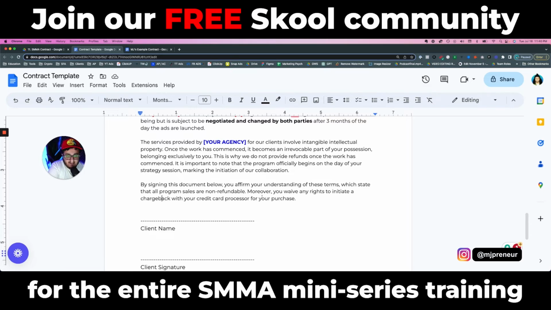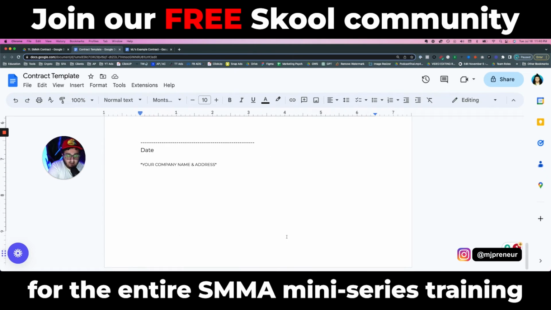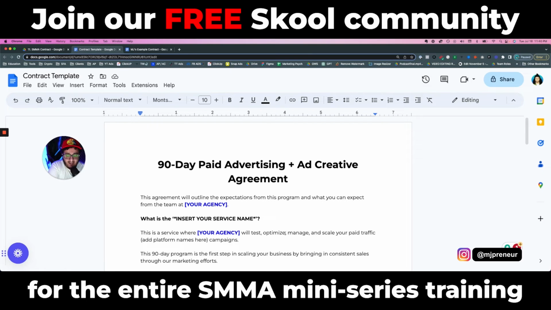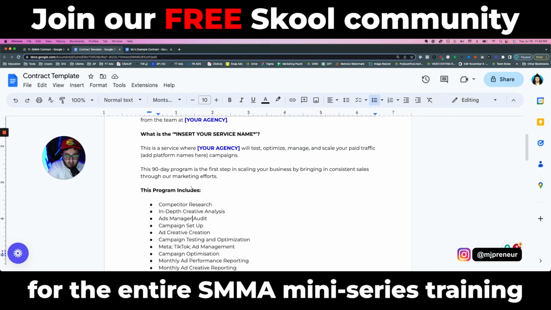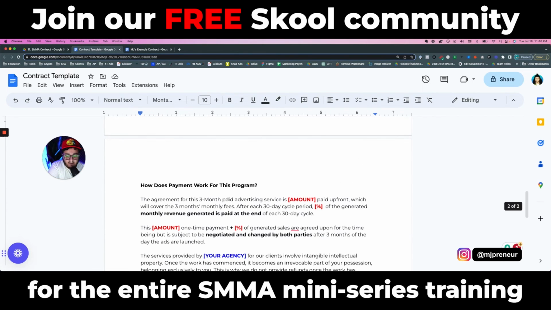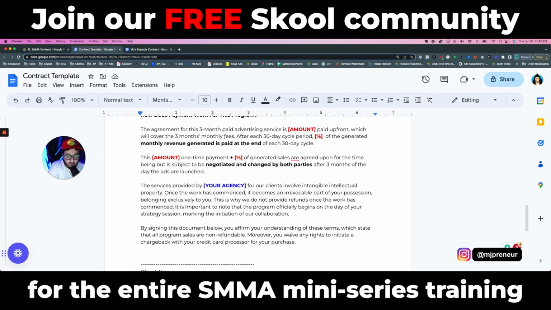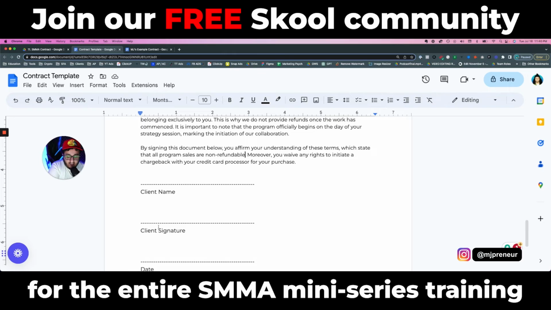So as you guys can see, it's such a simple contract. Literally one page, but it outlines everything that you need. We covered the name of the program, what the program includes, the timeline, how the payment works, how much the payment is, and then we made it official by telling them there's no fees, there's no refunds, and there's no chargebacks. And then here we have a client name, client signature, and date.